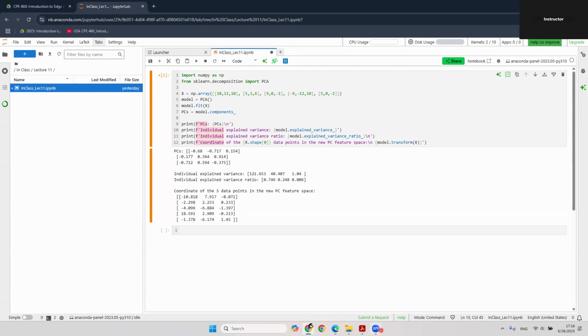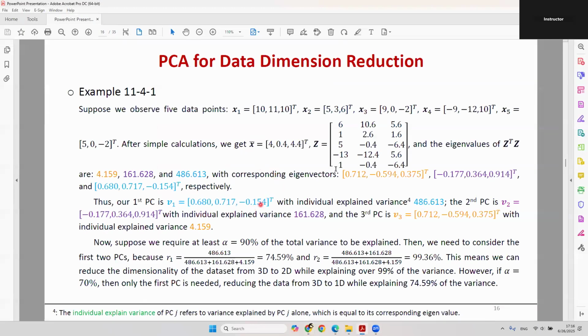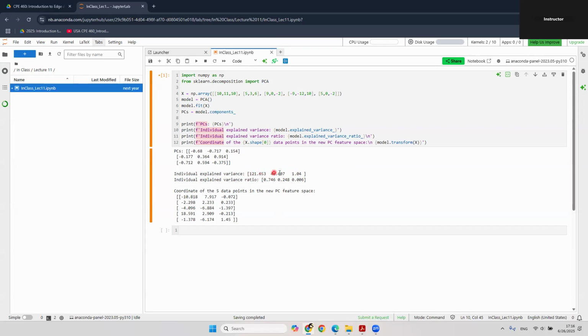In the scikit-learn library, it automatically adds a shrinkage parameter there. And hence all the numbers are shrunk. But if you compute the ratios, they should be the same. And here is the explained variance here.